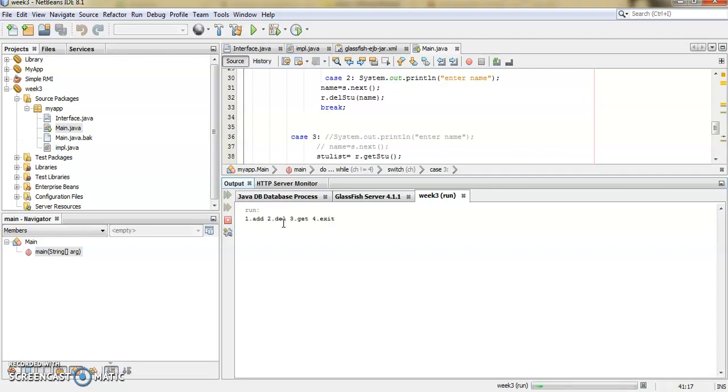Then the client will look up and then it will instantiate. So the client is asking to add, delete, get, exit. I'm entering 1, meaning I wanted to add some data. I wanted to add the name ABC. It is asking to enter name. I'm entering ABC. When you click on enter, the client will call the add method of the implementation EJB class. ABC will be added. Next, I wanted to add one more value, that is XYZ. I'm entering it. Now I wanted to see whether it has been added or not. See, ABC and XYZ, both the student names are there.